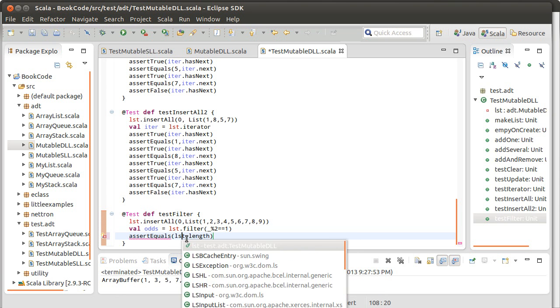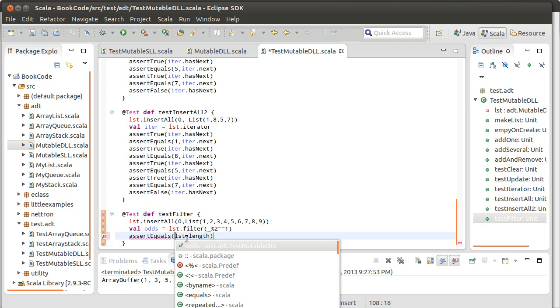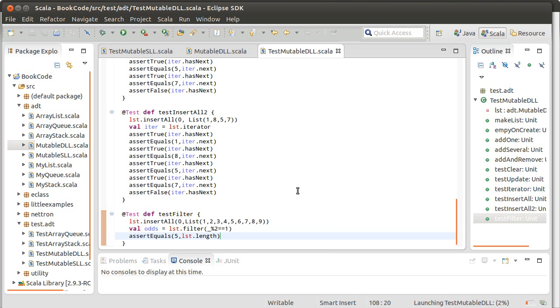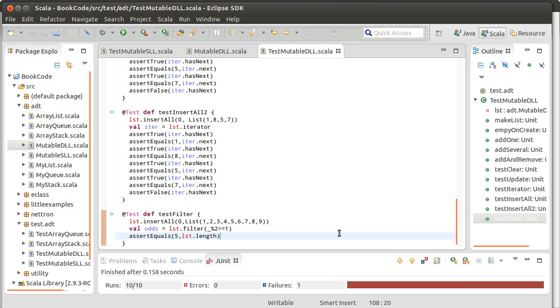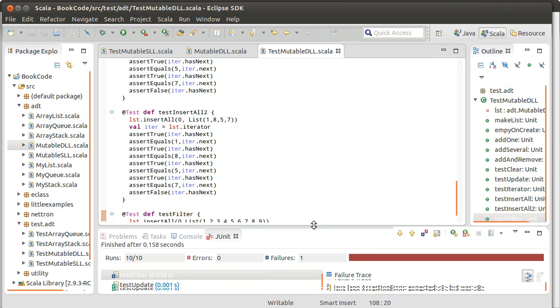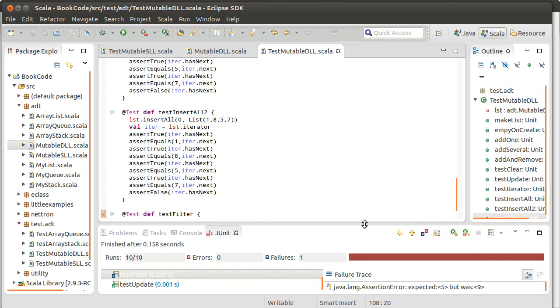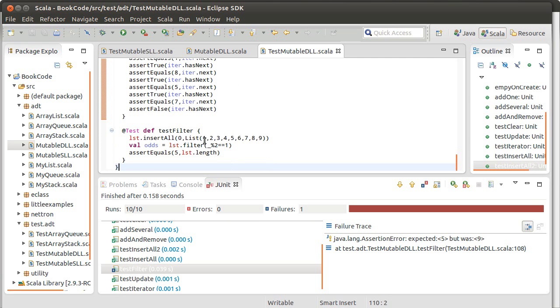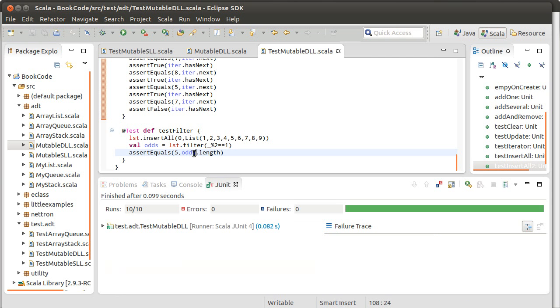Let's see, 1, 3, 5, 7, 9, total of 5 elements. Just so that this is a proper unit test there. Oh, unless I can't count, which I'm not going to rule out at this point. Test filter, really? 1, 2, 3, 4, 5. Oh, not LST. I can count just fine, I just can't use the right variable name. Okay, and there we go.